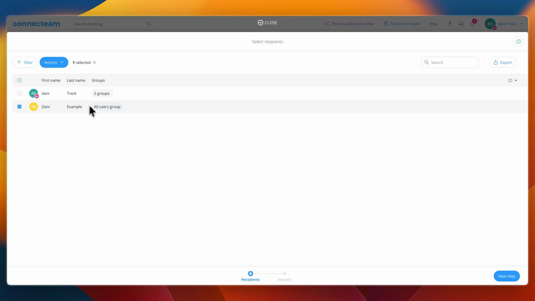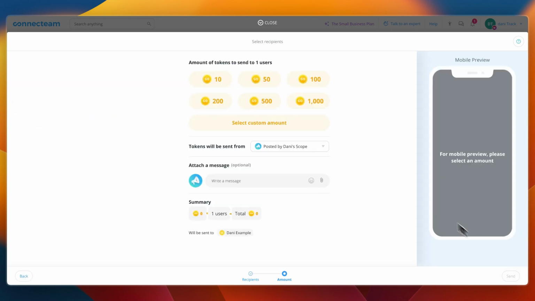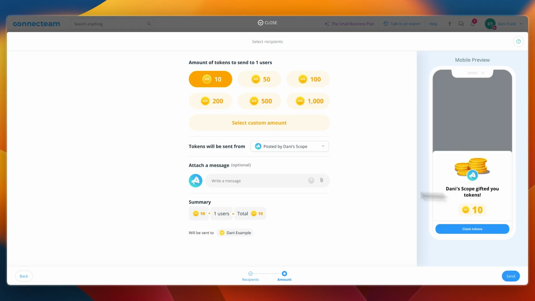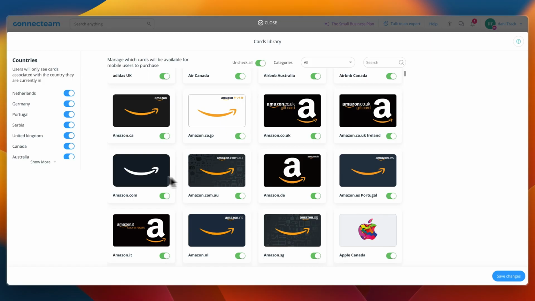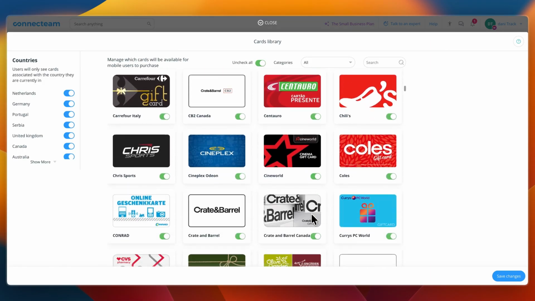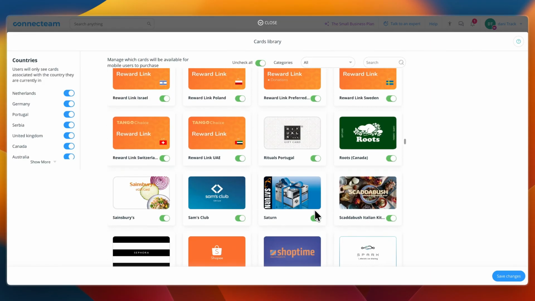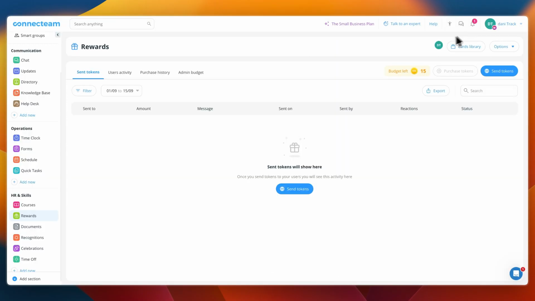For example, if I want to send tokens to this person, I can click next step, then select how many tokens. You can see this person gifted you tokens. And with those tokens you can then get gift cards. For example, for Amazon, for Apple, and a bunch of other places are supported. Now you will need to buy the credits. They give 15 of them for free, so 15 tokens. You can purchase more if you're using one of the premium subscriptions.